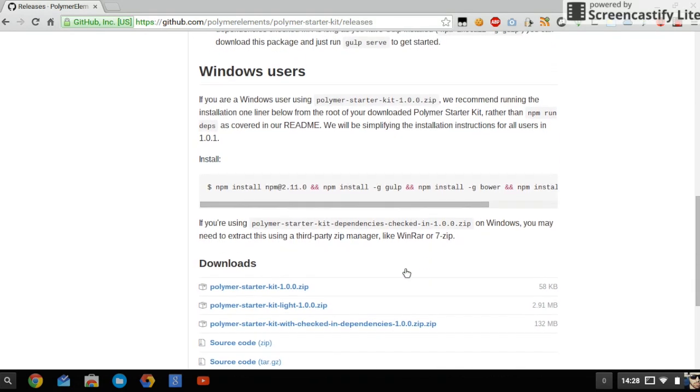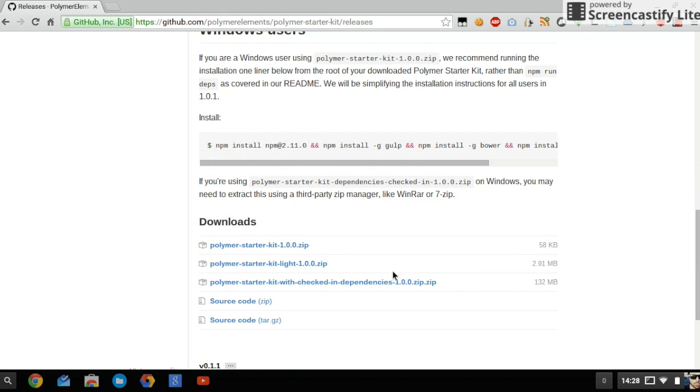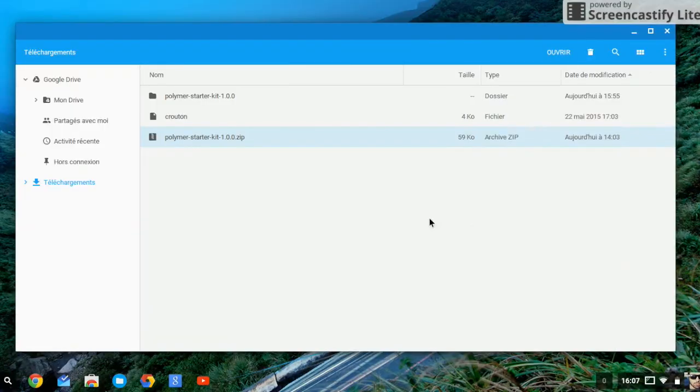For this introduction, we will download the Polymer Starter Kit with dependencies checked in, which is this one, because it's the easiest package to install, as everything is already prepared inside and it just needs to be decompressed. Me, I downloaded the Polymer Starter Kit 1.0.0 just to go through the different installation processes, but the result is the same. Once it's downloaded, you can uncompress it and open it.